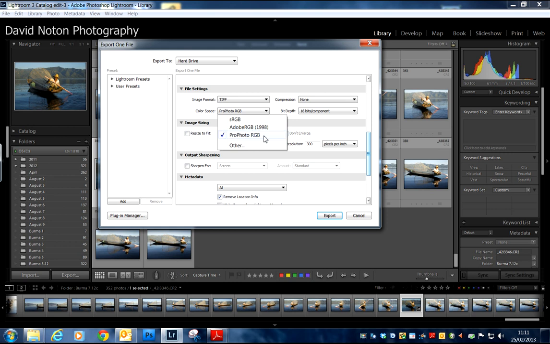But actually just now I'm going to convert it to ProPhoto RGB because that has a slightly wider gamut than Adobe 98. What does that mean? It means I can hold on to more information, and until I'm completely finished with working on this picture, until I'm happy that I want to make no more adjustments, that's the way to go. So I'm setting ProPhoto RGB.